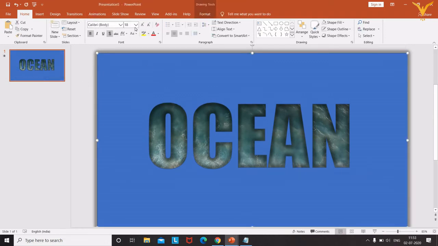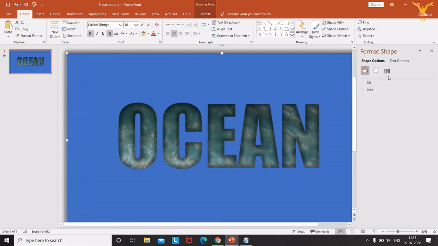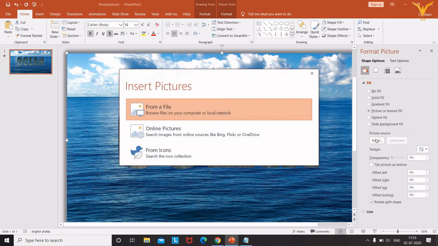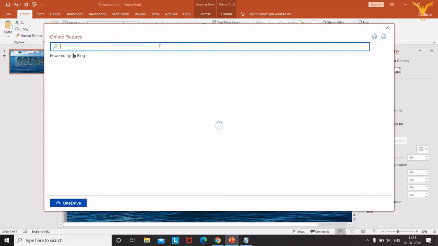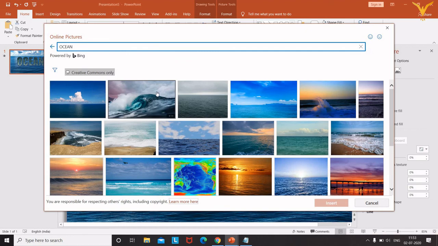Okay, now suppose you want to add the background image to our presentation. So for that, select this shape, right click and go to the format shape. Okay, in format shape we are going to go in fill. In fill we are going to click on picture or texture fill. Okay, so in picture or texture fill, if you want to insert a picture, click on insert. You can select online picture. Okay, and type here ocean. So suppose I want to insert this, then click on insert.